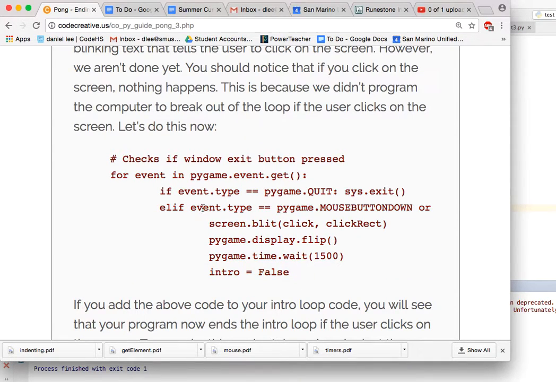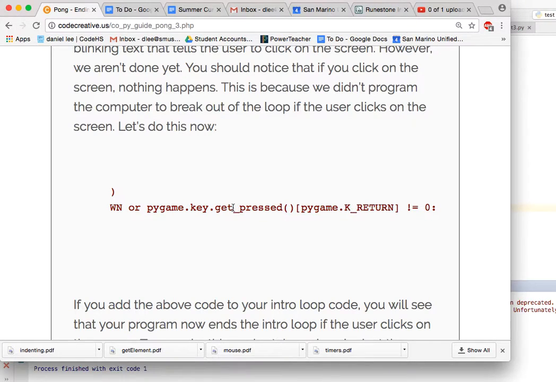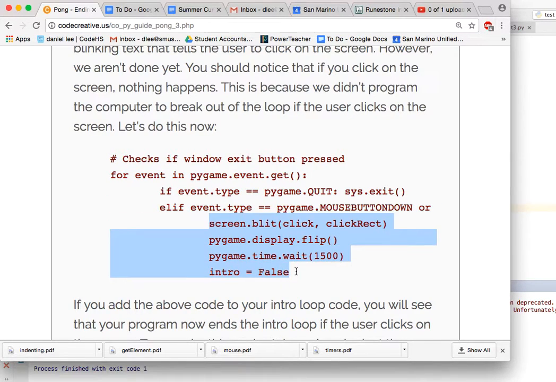What is this doing? It's saying if the event type is equal to pygame MOUSEBUTTONDOWN, or the key that's being pressed is the return key, then do this. And one of the things it does is set intro equal to false, which means that when it comes back up into the top of the loop, it's going to stop the intro loop, which is going to continue the code, and the code that's sitting there waiting to be run is the game loop.